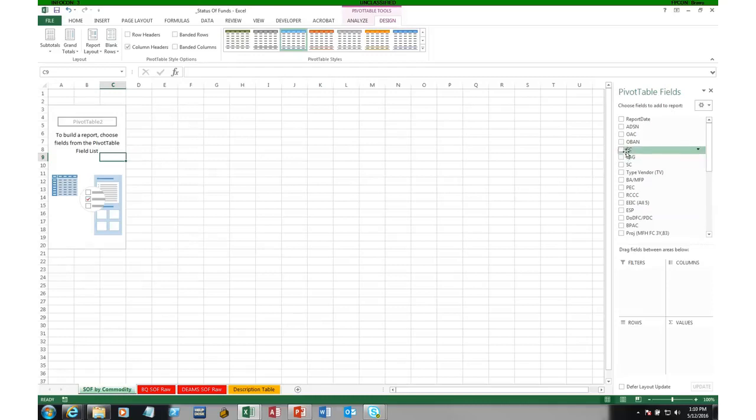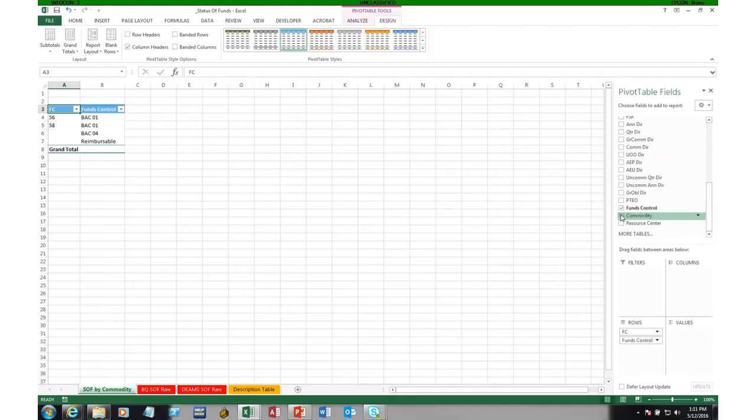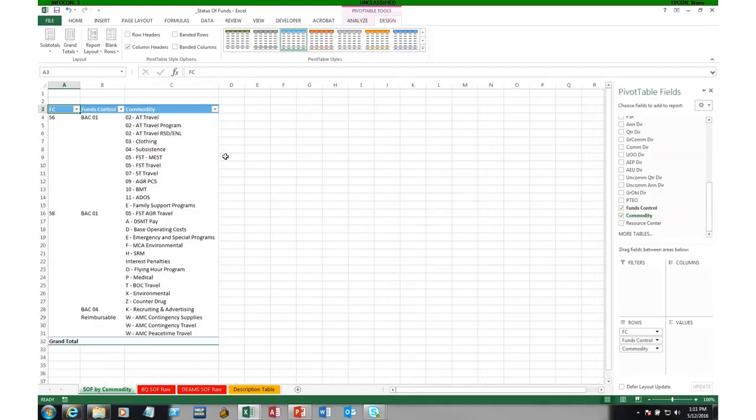Now we're going to start building our status of funds by commodity. So first thing, fund code. It's the highest level that we're going to deal with in this particular case for BQ. I'm going to scroll all the way down to the funds control level. Then your funding documents are going to say BACO 1 is X and BACO 4 is Y. So you need to know what those bottom line numbers are, and then by commodity. So we've got a nice thing going here.